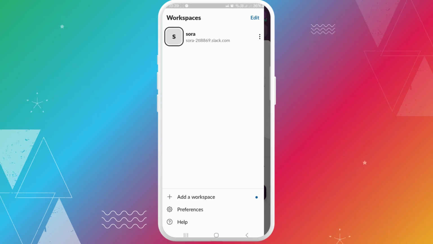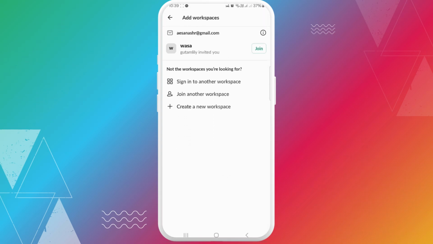Here you can see I have a workspace invite. So what I can do is simply tap on Join. You can see over here, Sign in to another workspace, Join another workspace.